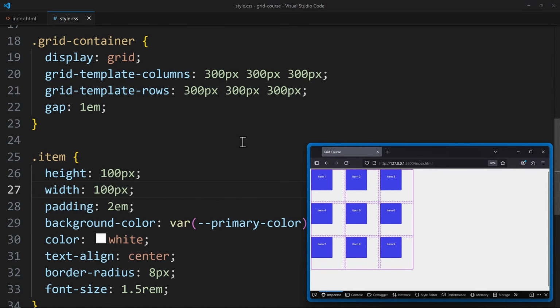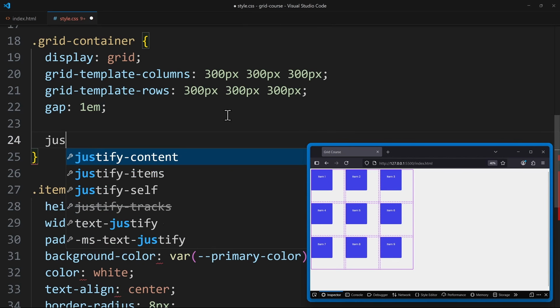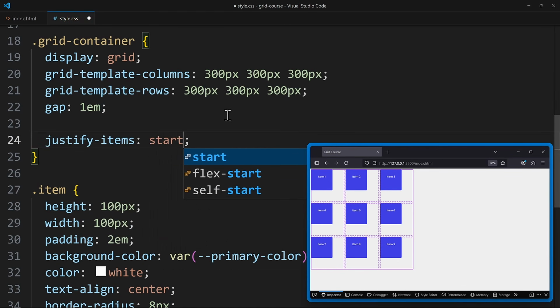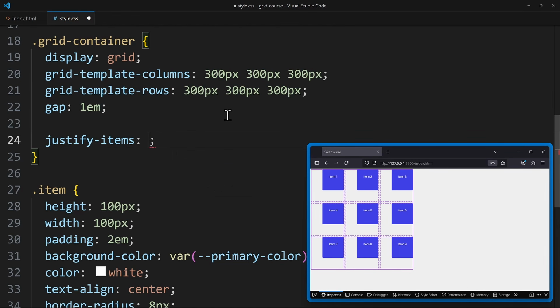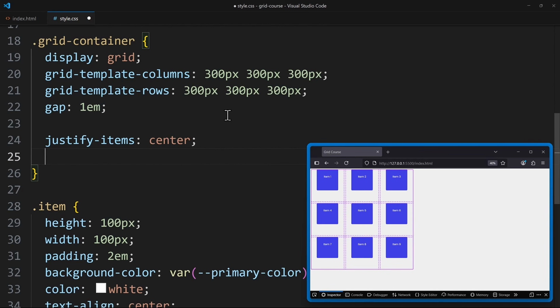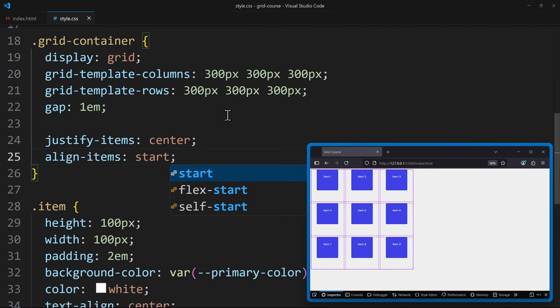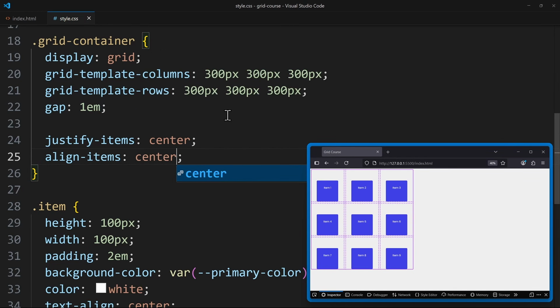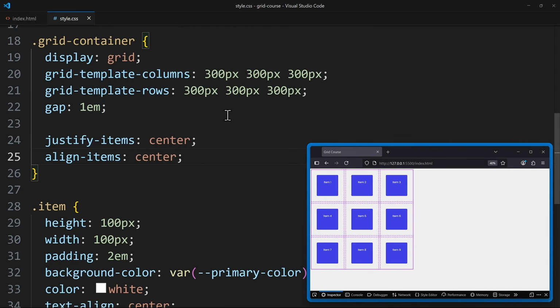Now to handle the alignment within the cells, you can use justify items and align items. Here you have the values start, end, and center. Justify items handles the horizontal alignment, and align items handles the vertical alignment. If you set both to center, they will be centered perfectly. But then we also have justify content and align content. These are different properties. Let's see what they do.